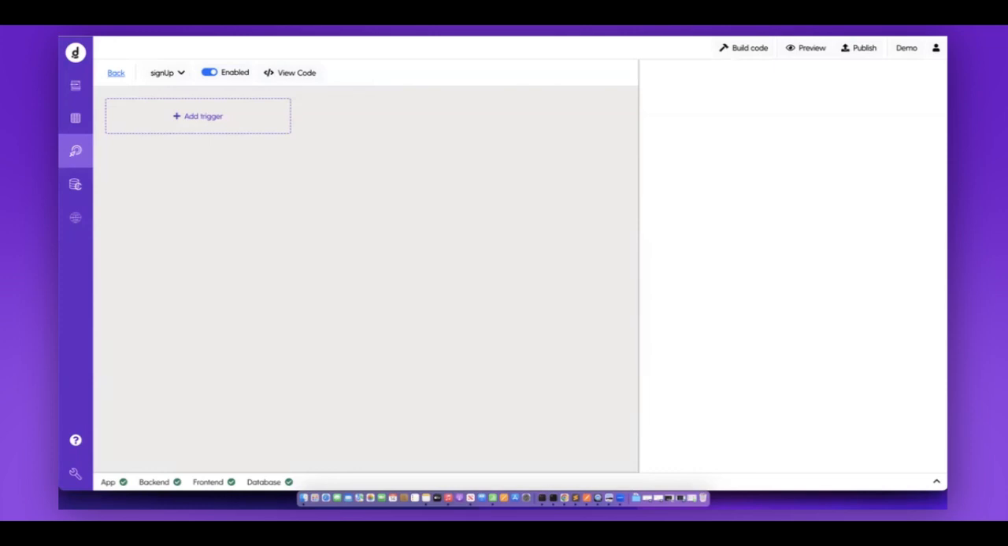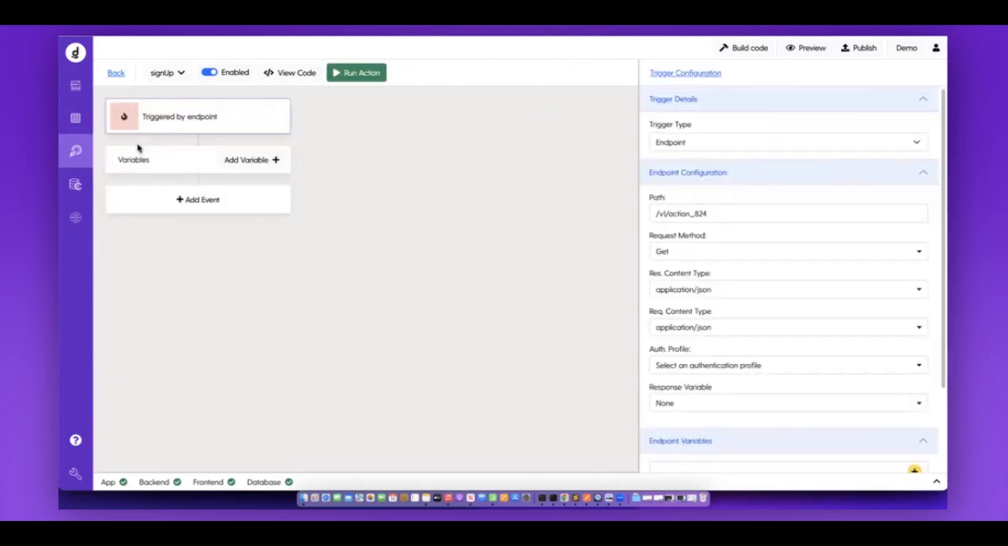We said an action consists of 3 things, and the first thing was a trigger. So here it's asking you to pick a trigger. I'm not going to get too much into these now, but if you want to trigger your action by someone clicking on a button in the front end of your app, then the correct trigger to pick is this endpoint 1 here. So we've now added our trigger. You can see the other 2 components that I mentioned, which were the variables and the events.